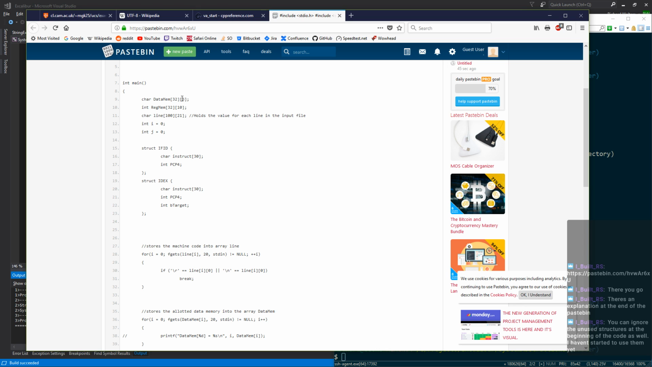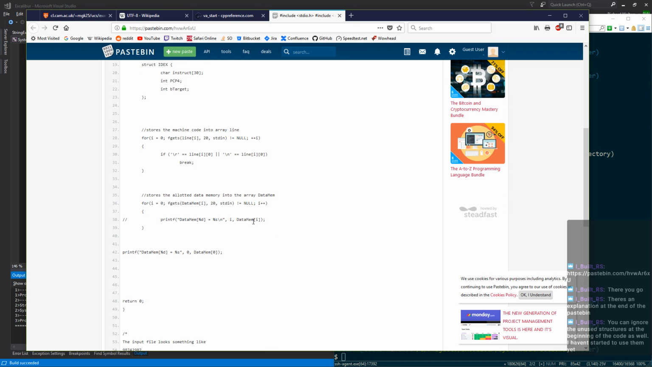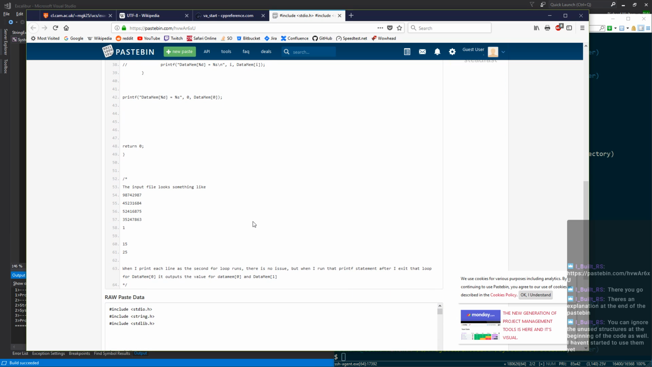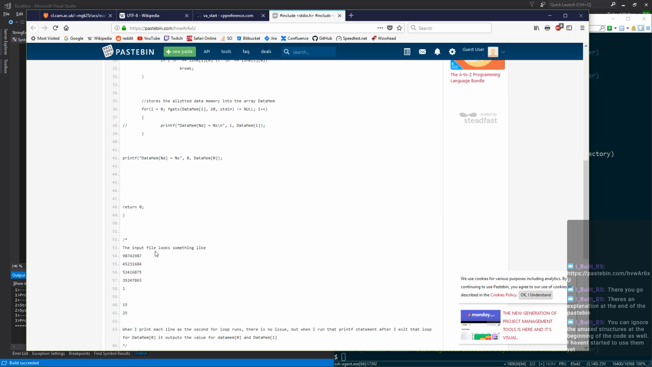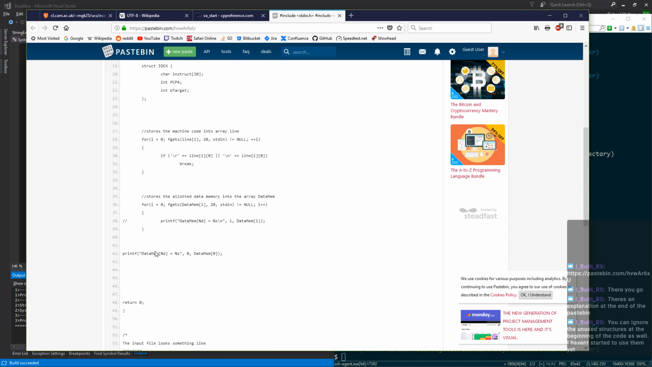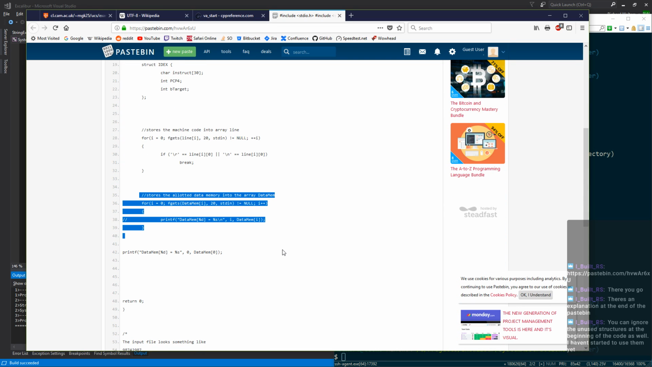Okay, main. Okay. I could ignore the unused structures at the beginning. Okay. And you print each line as the second for loop runs. Yeah, there's no issue. But when you run that printf statement after I exit the loop, it outputs the value for data items 0 and 1. Let's look at these loops. So you mean this is what you mean by second loop?